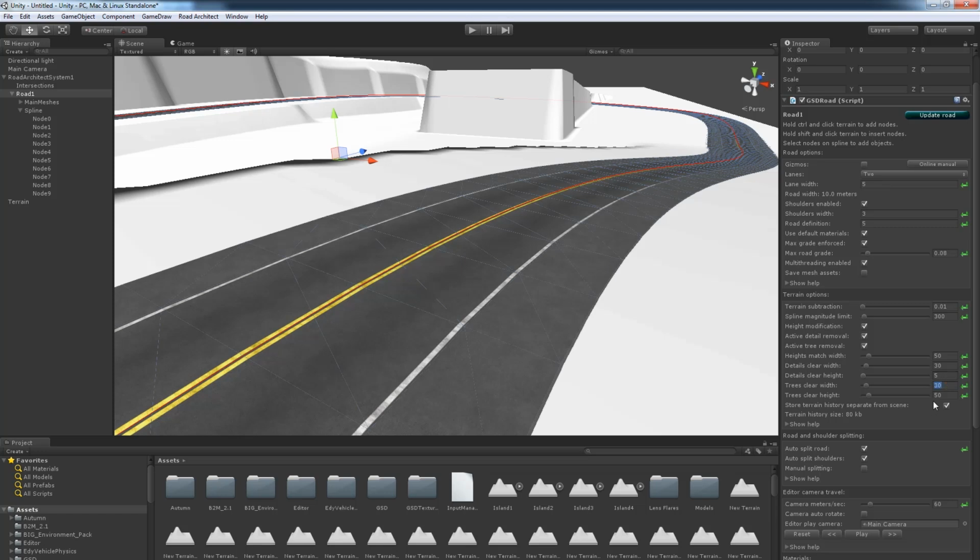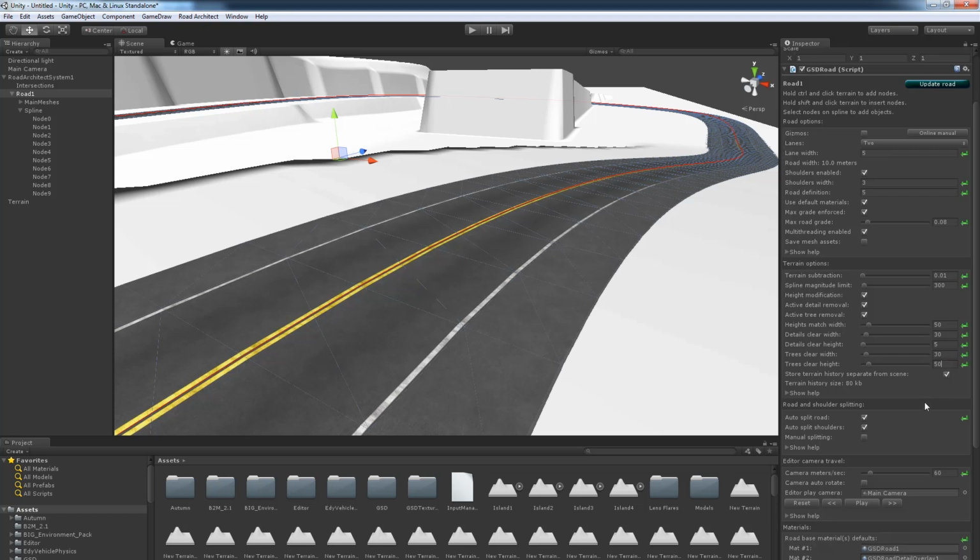Trees Clear Width is similar to the width options above, with a default value of 30 meters, meaning trees to the left within 15 meters and trees to the right within 15 meters will be removed. Trees Clear Height refers to the height similar to the detail clear height, where only trees within a height of 50 meters will be removed. This will leave trees intact that the height does not reach 50 meters within this road spline, for instance beneath a bridge that is higher than 50 meters. This will preserve trees underneath bridges, essentially.